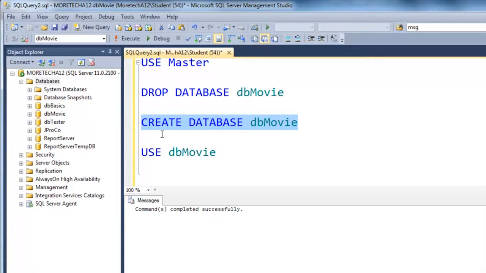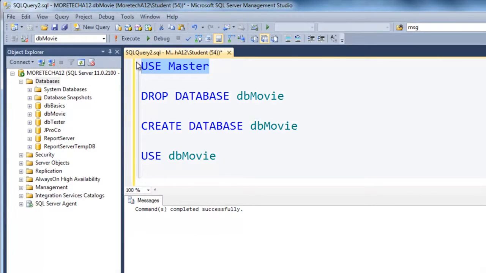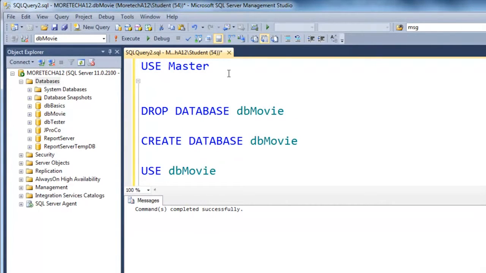So what you want to do is make sure each statement has completely finished in a batch before the next one can start. For example, I want to fully make sure that I am in the master database before I even think of dropping the database. So what I'm going to do is use master, and I'm going to wait until I'm completely done with that, and then go.